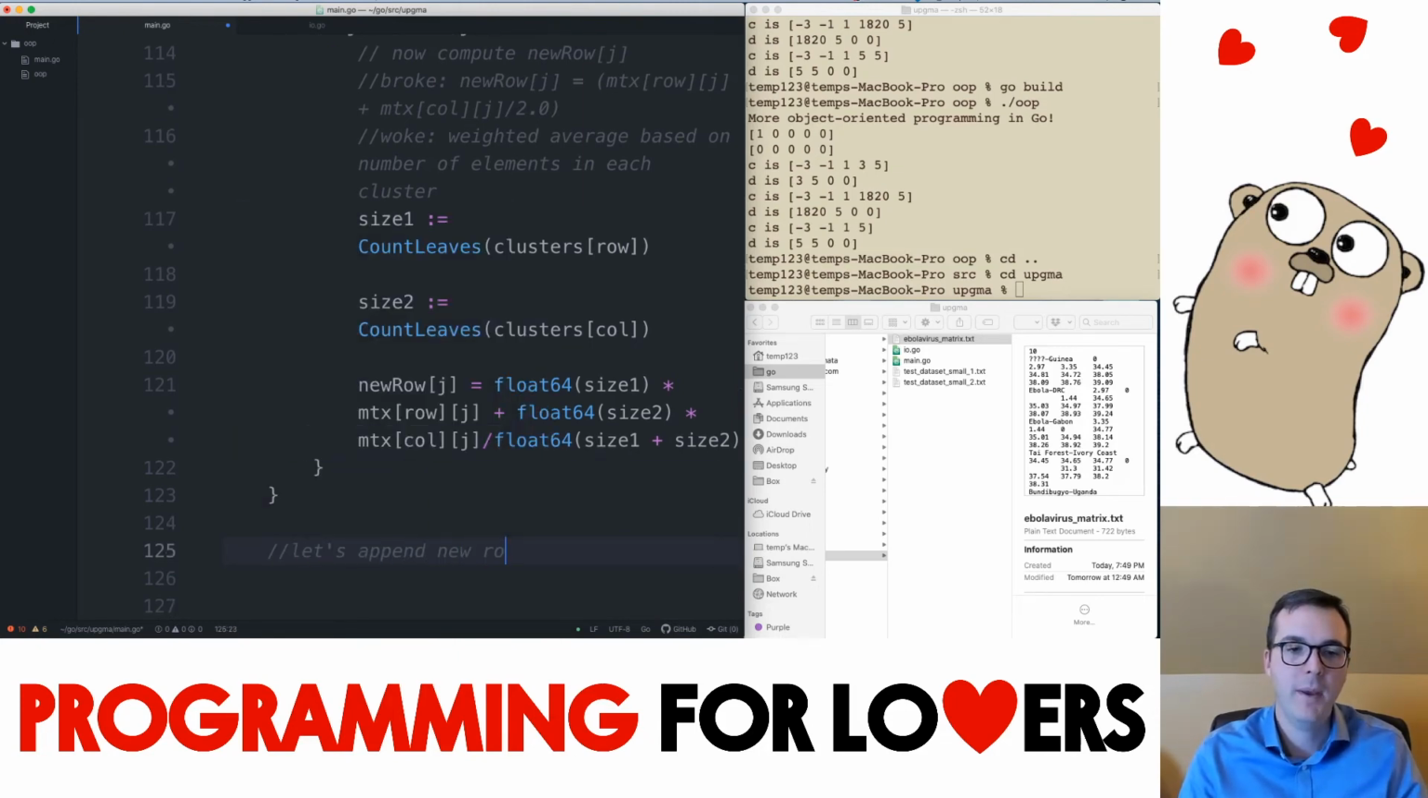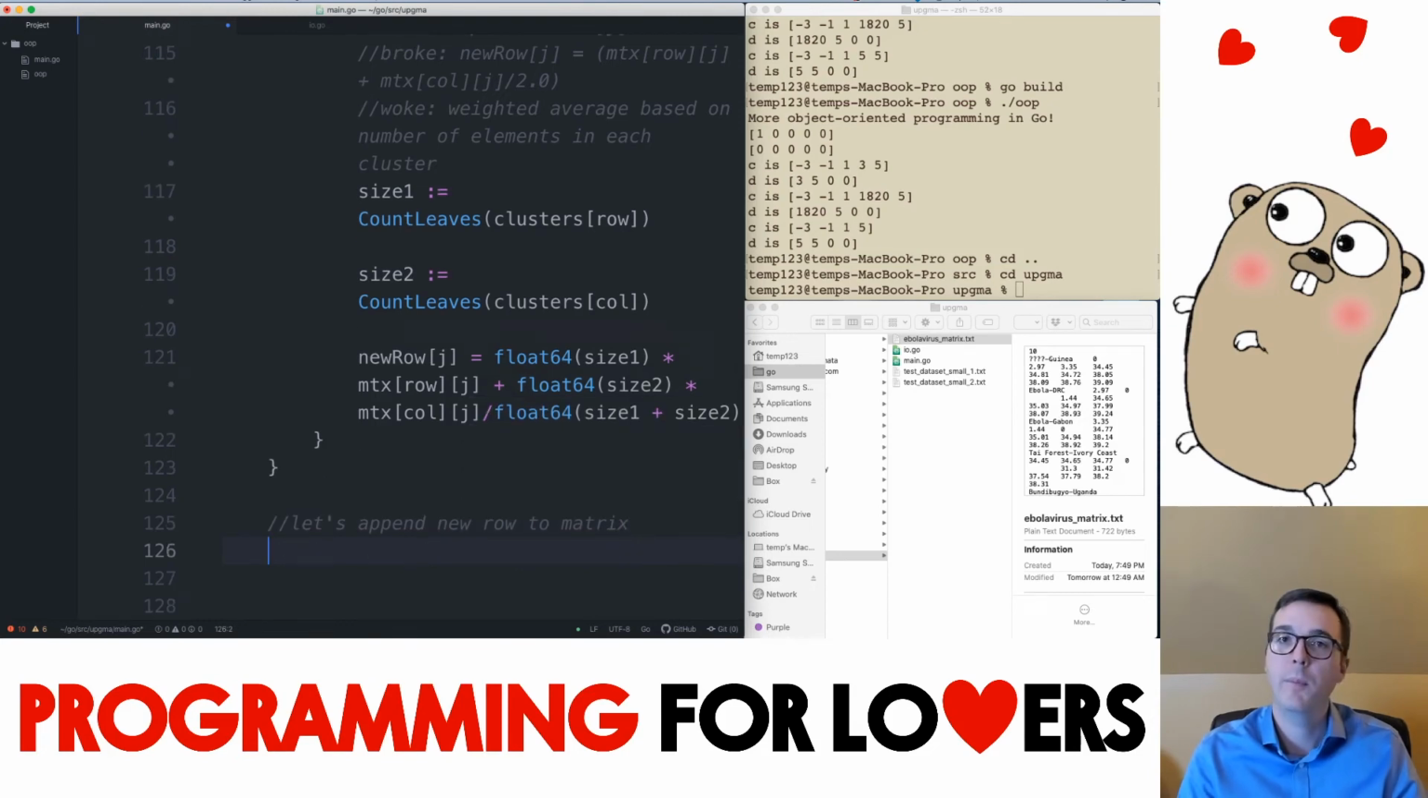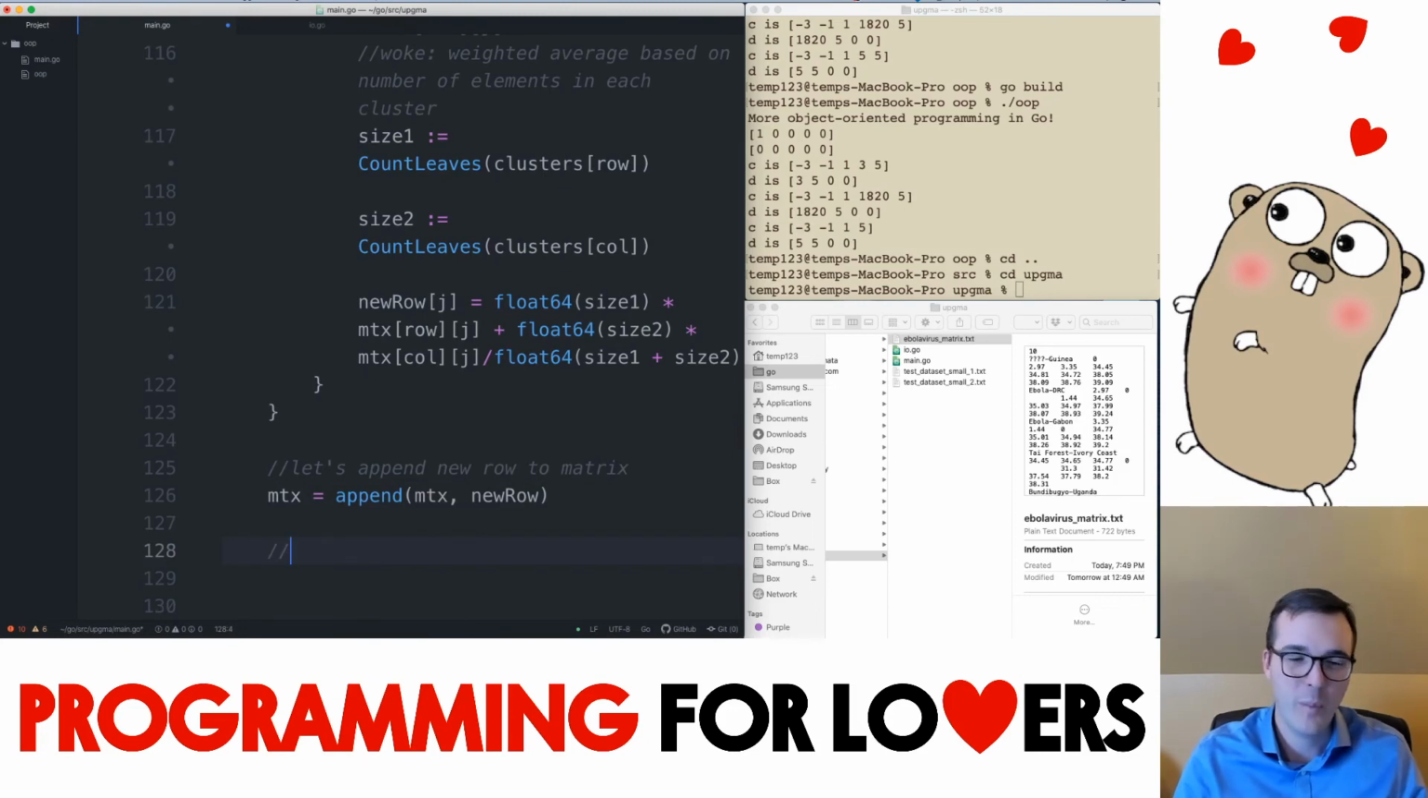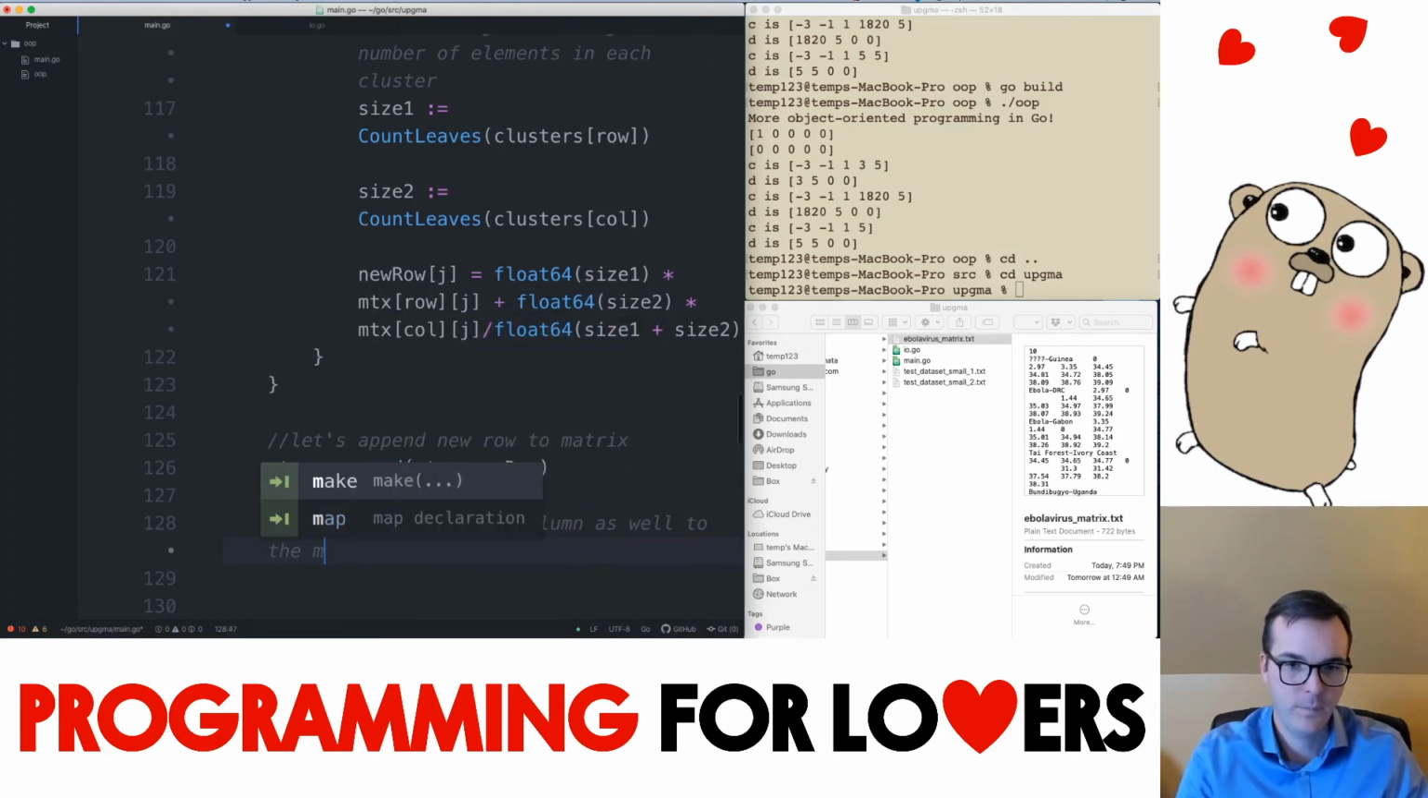Let's append the new row to the matrix. That won't be too bad, right? I have an n by n matrix and I'm appending a new row to it. So matrix equals append to matrix, new row. Actually, I think this will be fun. Okay. And what we've missed out on is now we're going to have this ugly matrix that's n by n, and then it has this length n plus 1 row down here at the bottom, and we've forgotten to set all these other things. Okay, so we need to add the last column as well to the matrix.